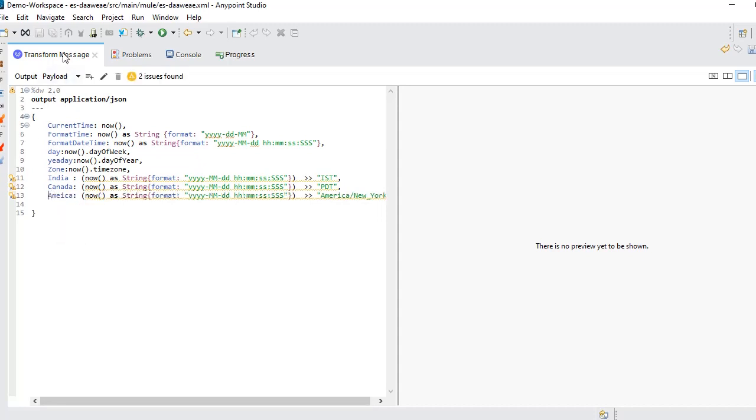Okay, now let me save and restart this DataWeave. Now we will see the output.